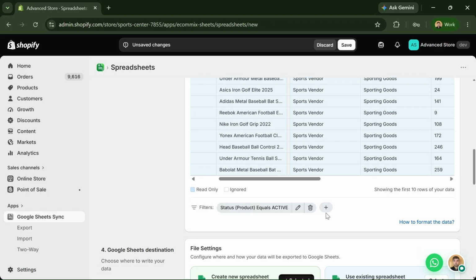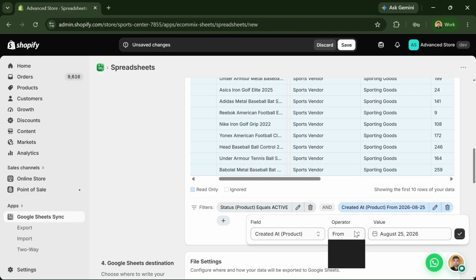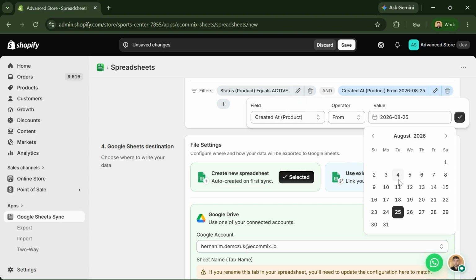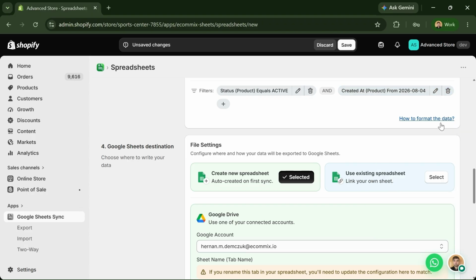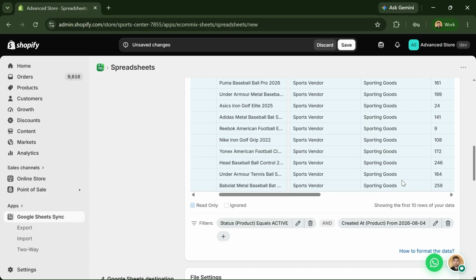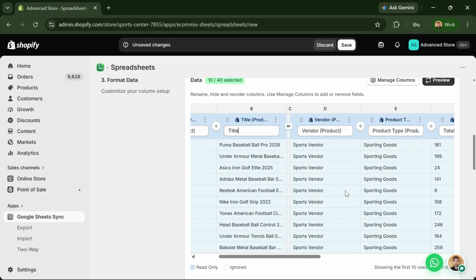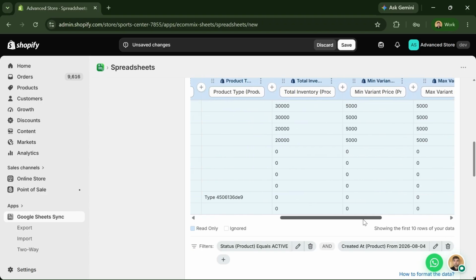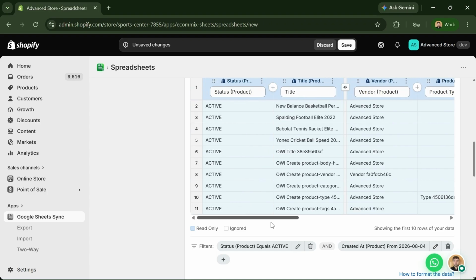And also you can say for the last 20 days, for instance, created in the last 20 days. You can add multiple filters and combine them with and. Fewer rows means faster sync, so it's good to have that into account. And always before committing, you can click on preview so you can see what these filters do, right? And you can see that we're only having active products right here.